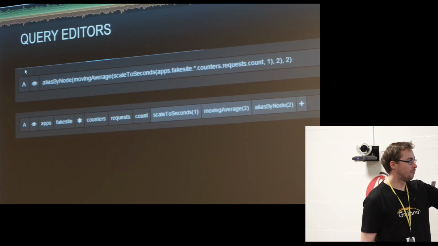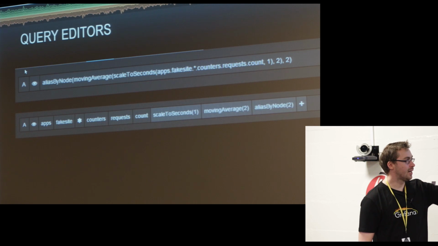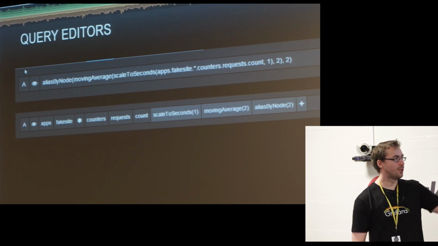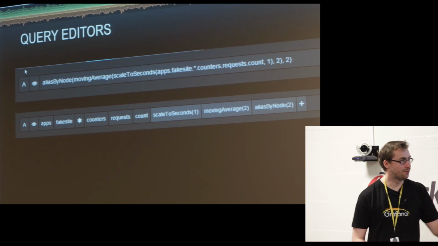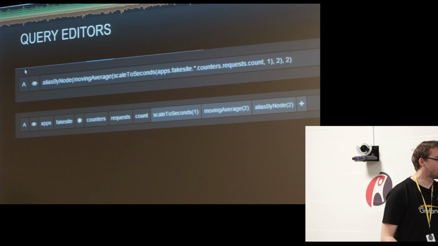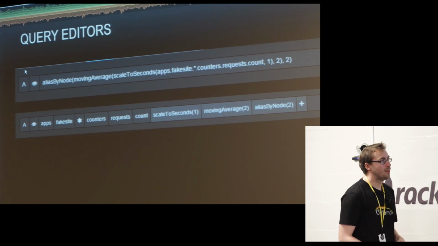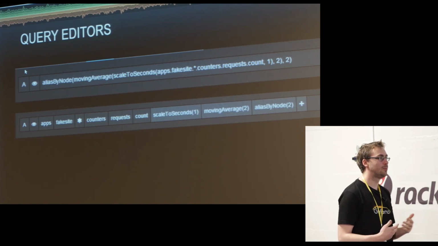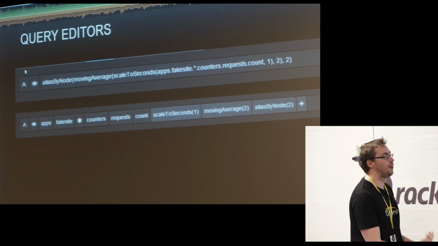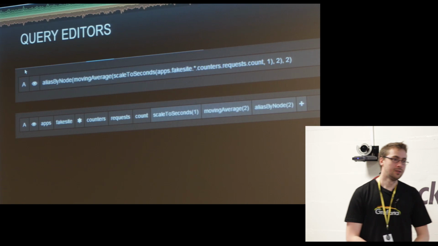So all the parts of the metric key can be interacted with. You can change one part to be a wildcard, and you can interact with the functions and easily add them and easily change the functions. And I think this really made the Graphite functions more accessible and more understandable, because you could really easily see how your query was affecting the metrics.